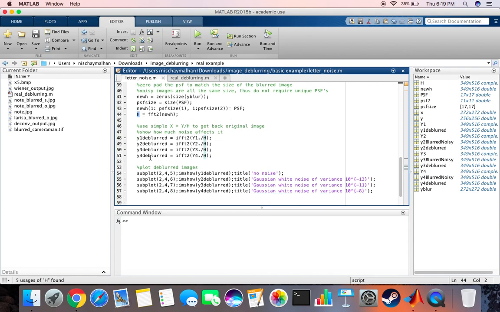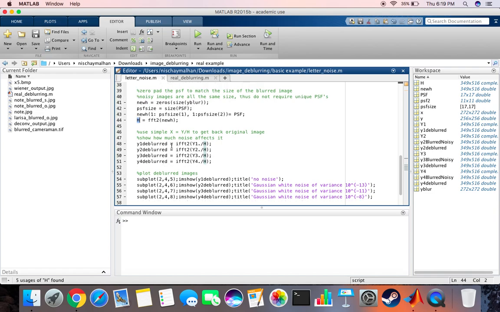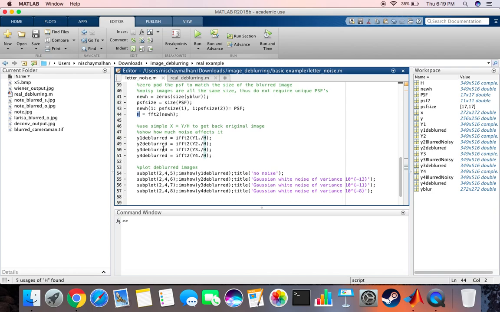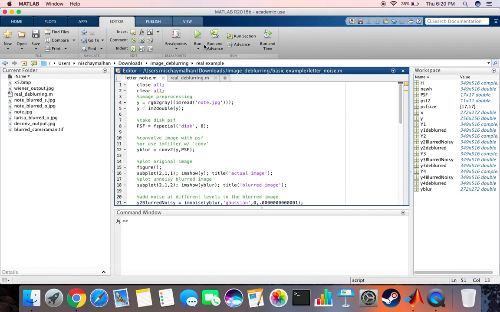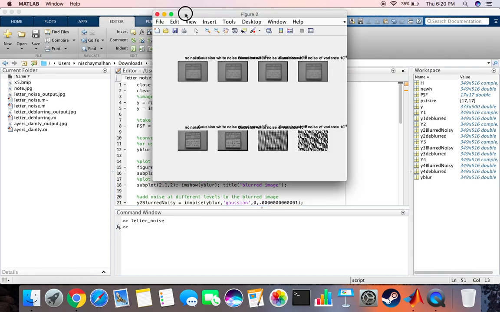So y1 deblurred, y2 deblurred, and so on. y1 deblurred will give us the deblurred image in the case of zero noise. y2 deblurred will give us the deblurred image in the case of noise with variance 10 to the power minus 13, 10 to the power minus 11 in this one, and 10 to the power minus 8 in this one. And then we simply plot them. Let me run this code. We'll wait for it to run.